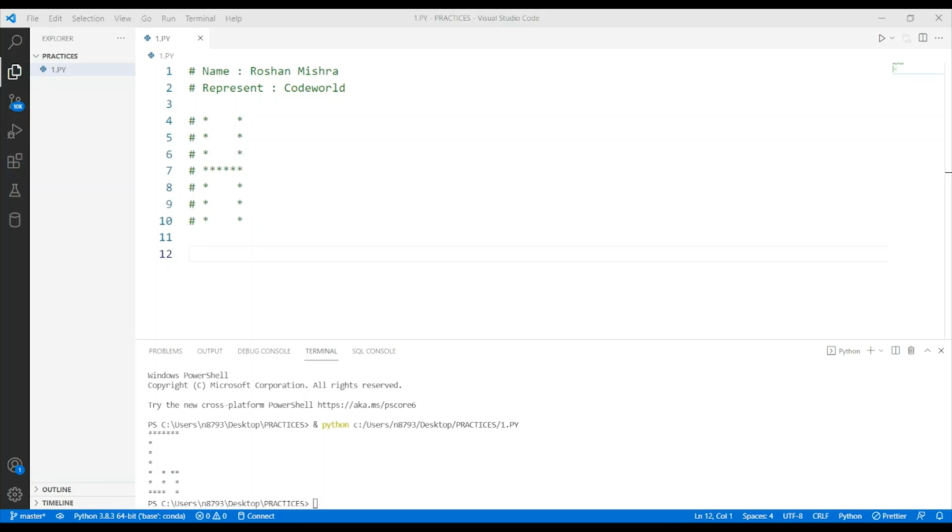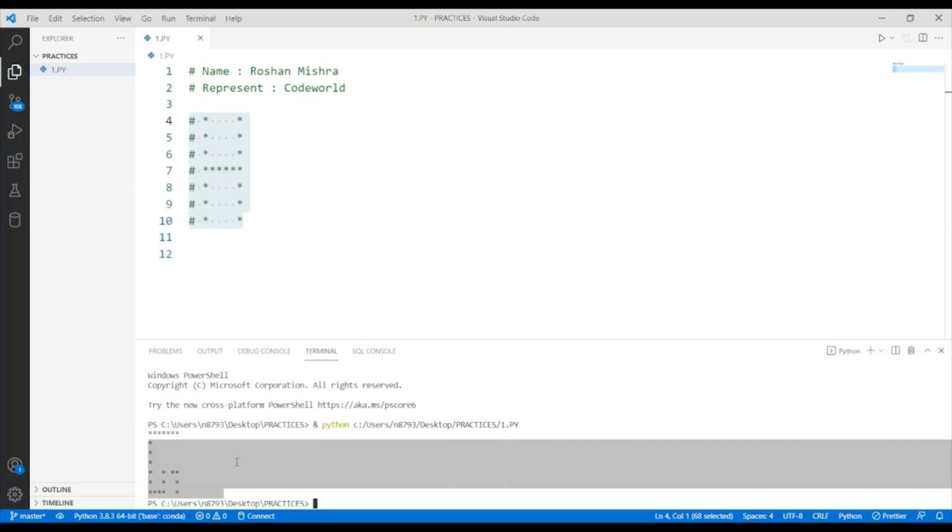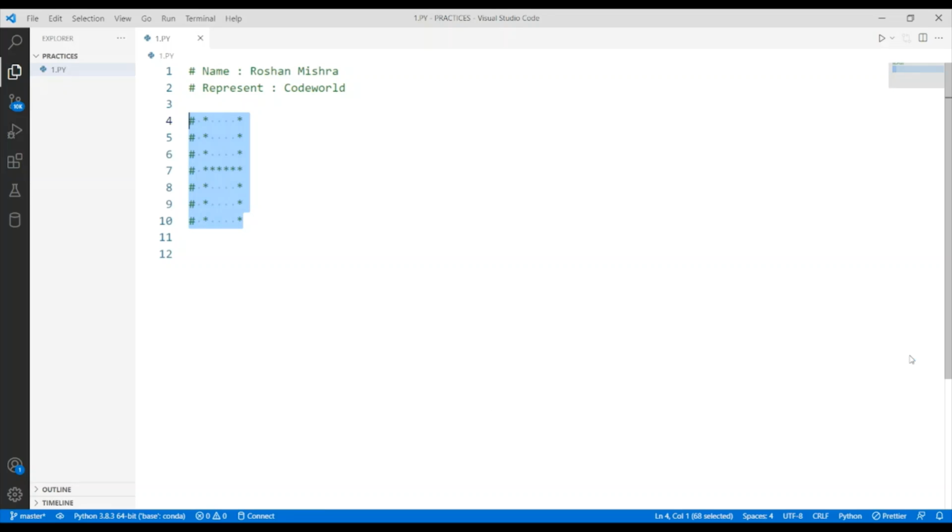Hi there, welcome you all to the code world. And so in this video we are going to print an H pattern. You can see here how our pattern will look like. So this G pattern we have taken in our previous video. Okay, so let's clear the terminal.